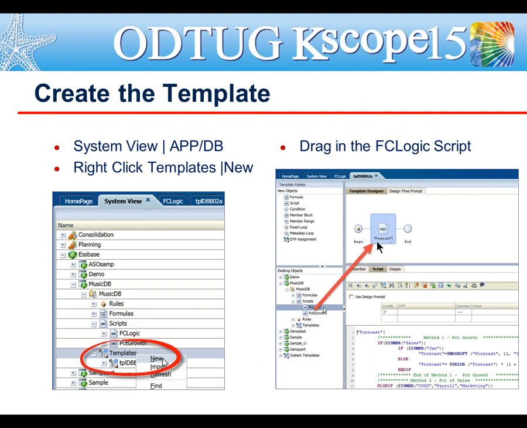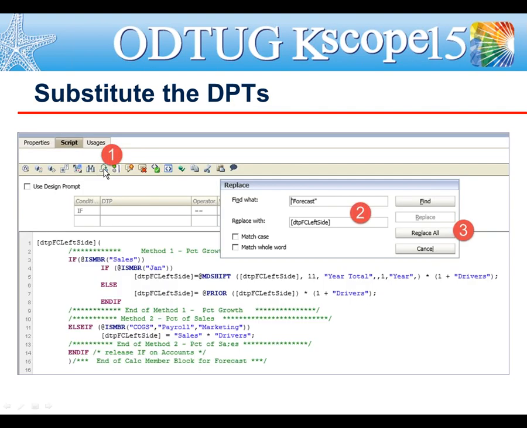In this case, we're going to go to System View, pick our application and database, right-click on templates, hit New, and then go down here within our application. Within scripts, we're going to drag in the script that we wrote before that had the forecasting logic in it. We're going to substitute our design time prompts in that hard-coded script.